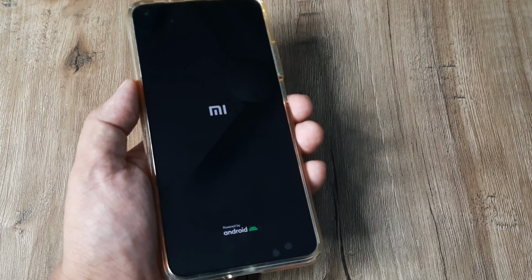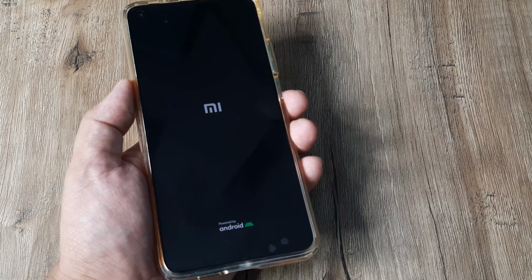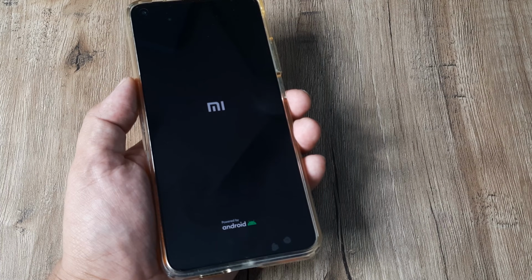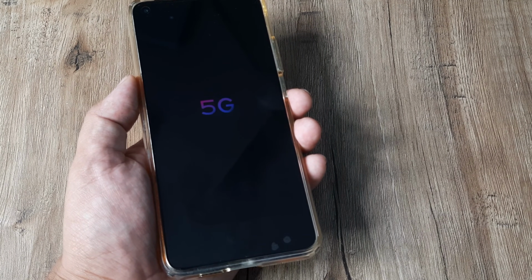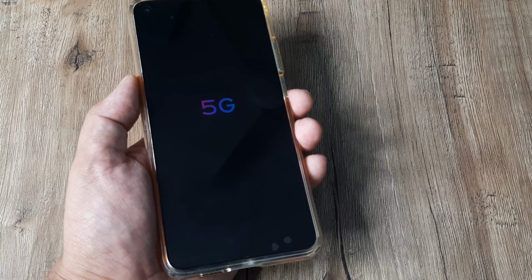So doing either of these two things should help you force restart the phone, and once that happens, the phone loads up and you will see everything works perfectly fine.